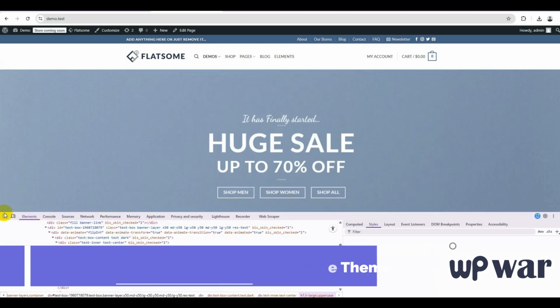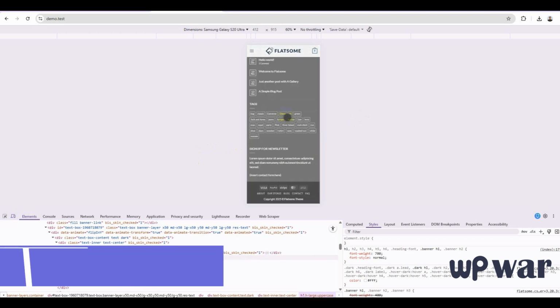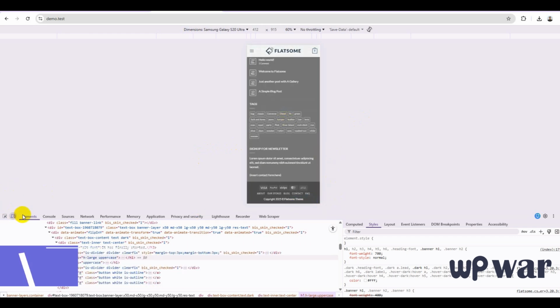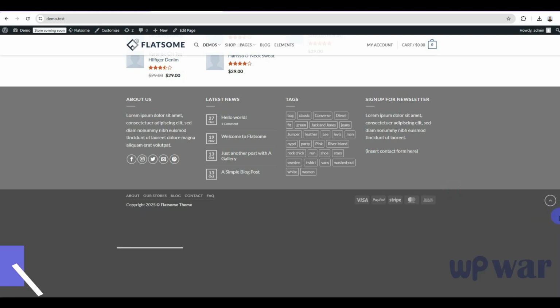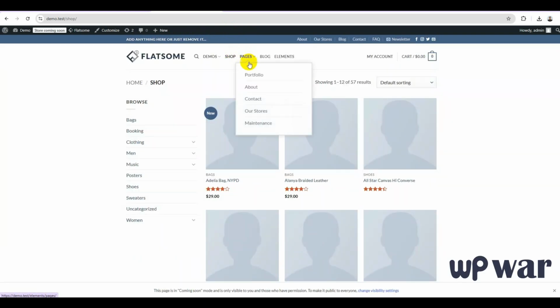Flatsome is fully responsive, so your website will look perfect on mobile, tablet, and desktop devices. That's it. You have successfully installed and set up the Flatsome multi-purpose responsive WooCommerce theme.